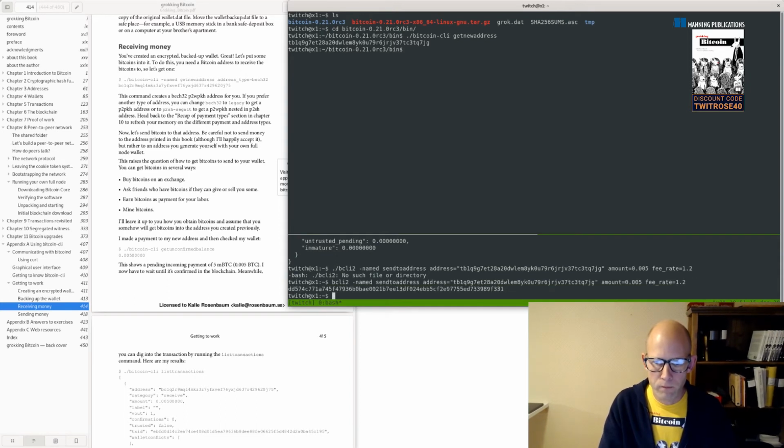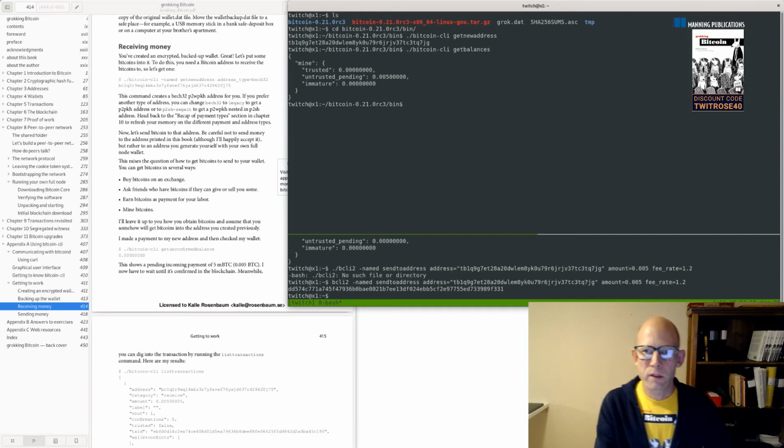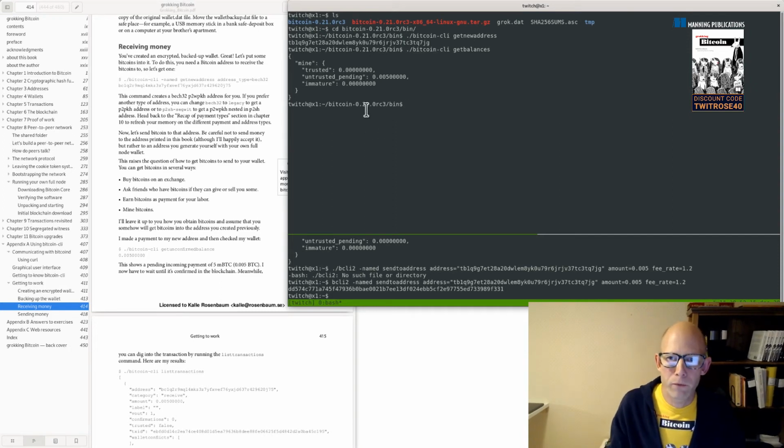Okay, so we have created a transaction with this transaction ID. And we will now look at our balance. Get balances. As you can see here, we have 3 different balances, which is weird. But first of all, we have 0.005 untrusted pending bitcoins. That's the one that we just sent here.